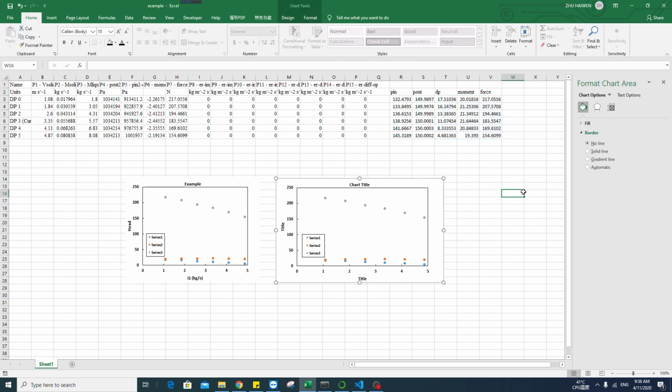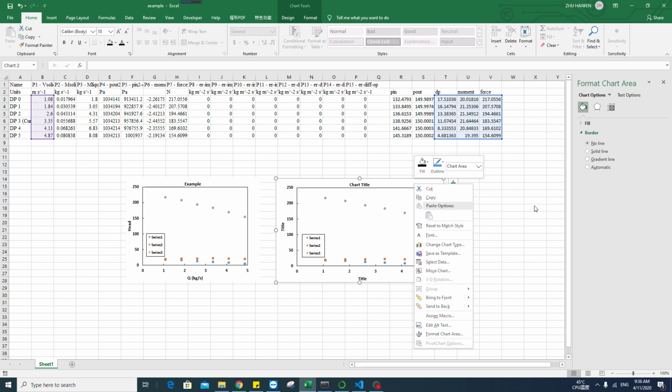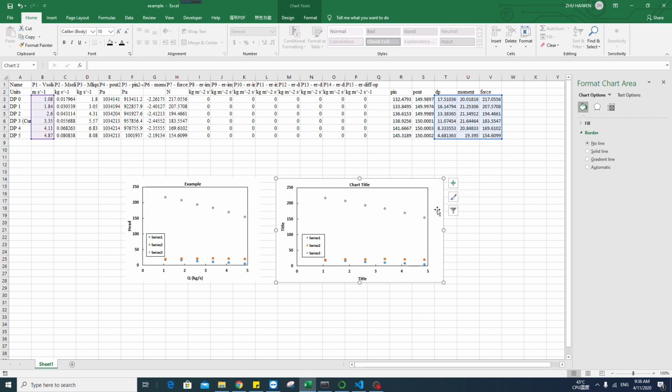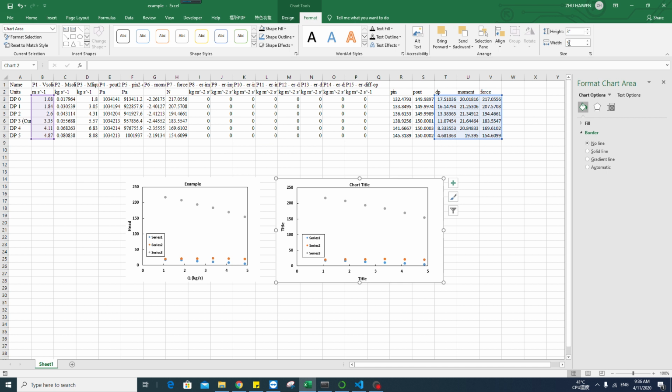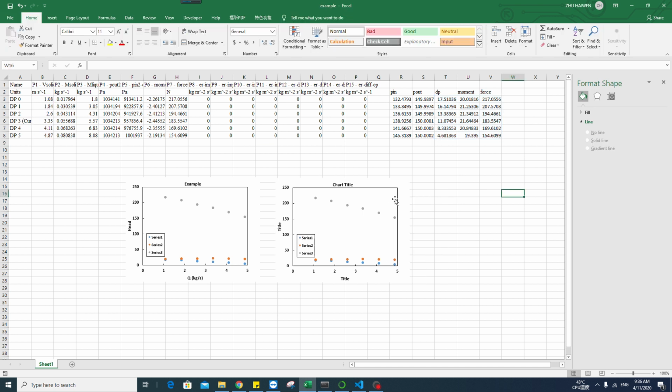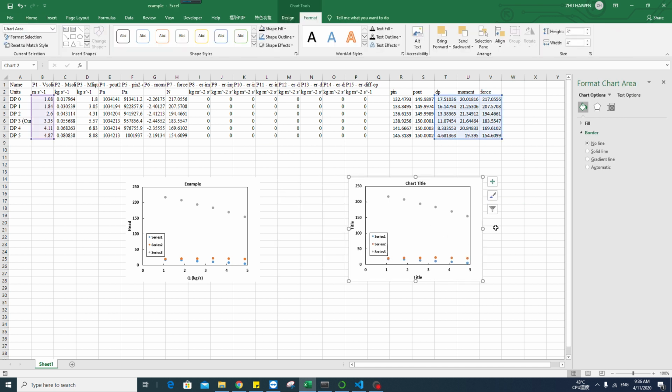So basically, when you change the chart type, it's not going to change the size, and you need to change the size manually, like this. And it is the right template.